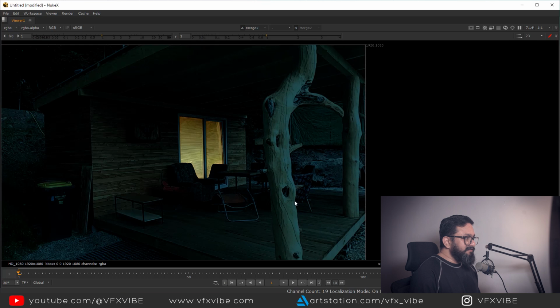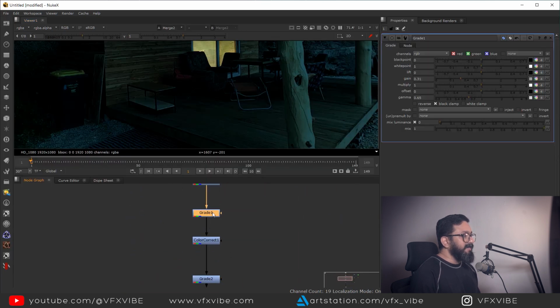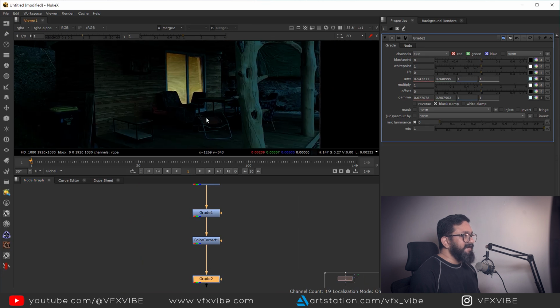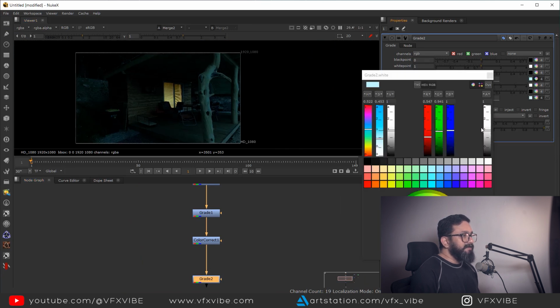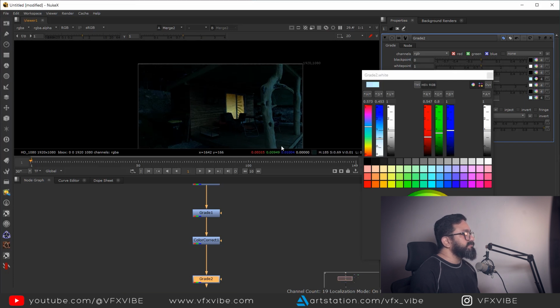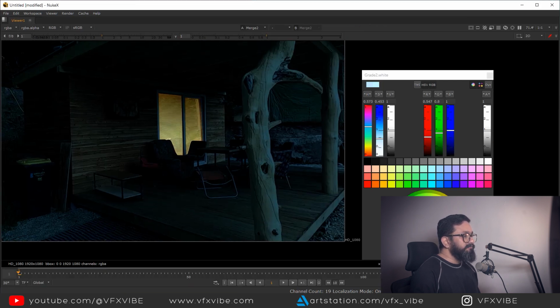Again, I'm feeling that here I'm getting a little greenish, so I need to cut it. So I have to go to this grade, and in gain, probably I will swing it to a little blue as well, because I don't want green, I want blue, right? So again, it's your research what you want, right?